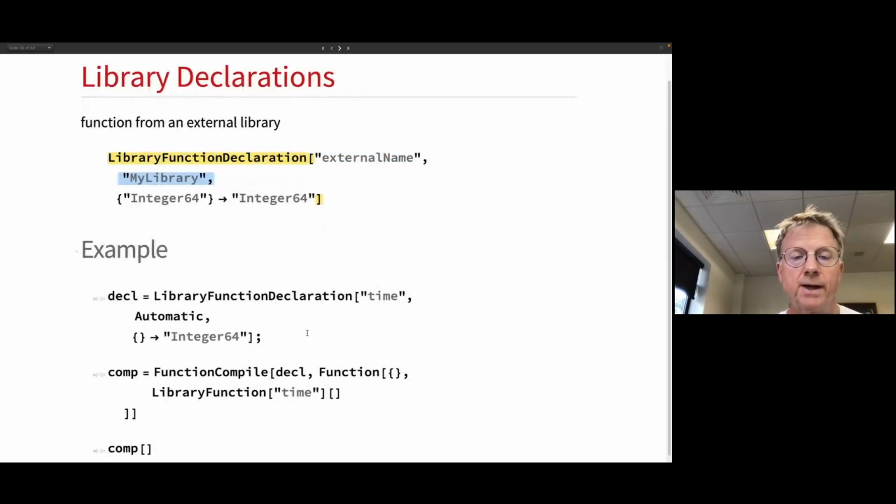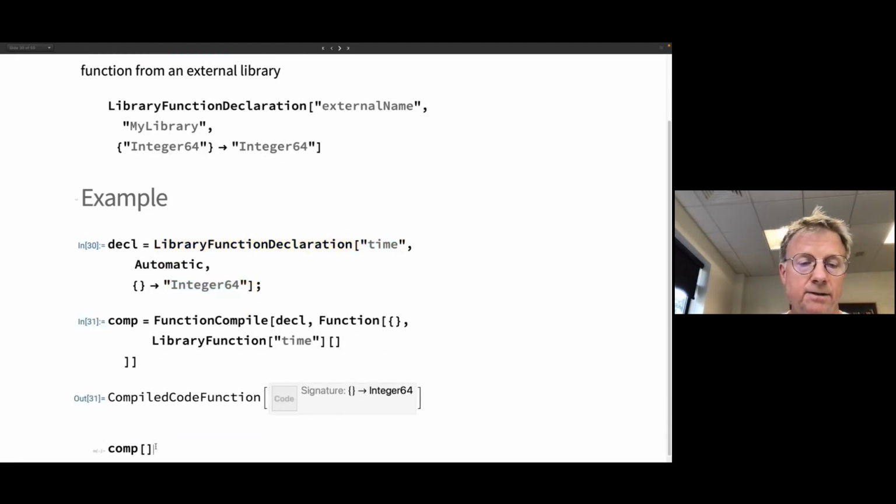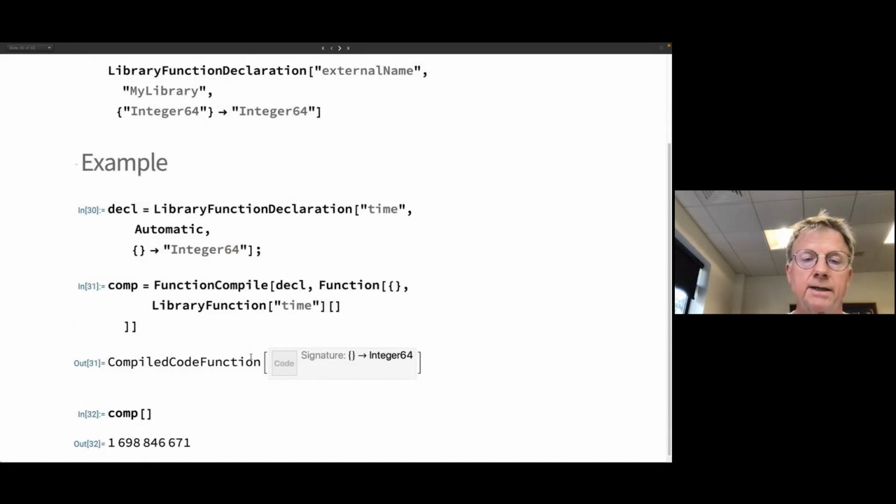I'll just show a quick example of this. Daniel's going to show lots more examples. So you make a declaration. This is referring to a function in the C runtime library. It takes no arguments and returns an integer. Then we can compile that, and this is how we call it. It takes no arguments, and it's returning some time counter.